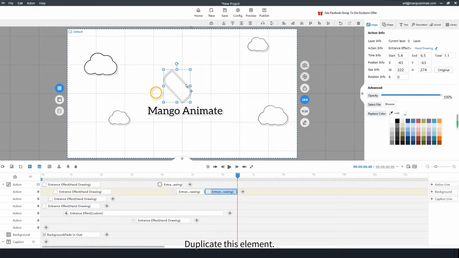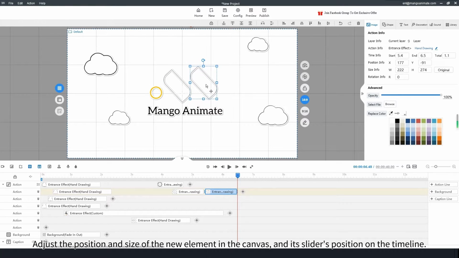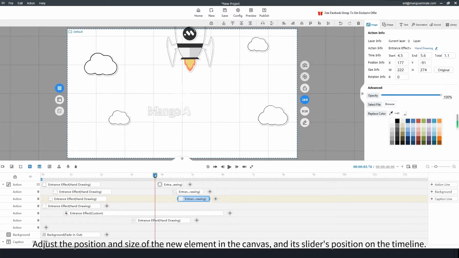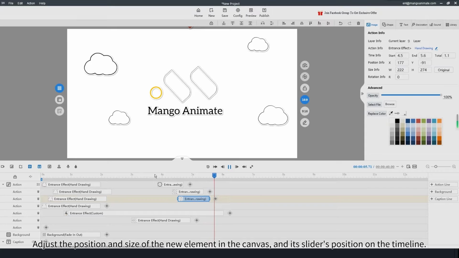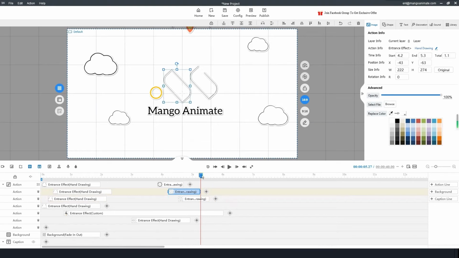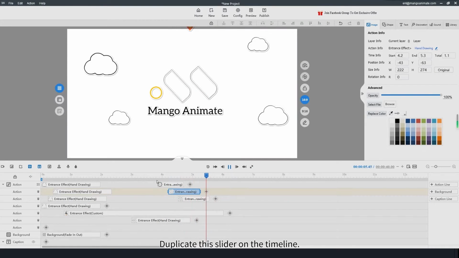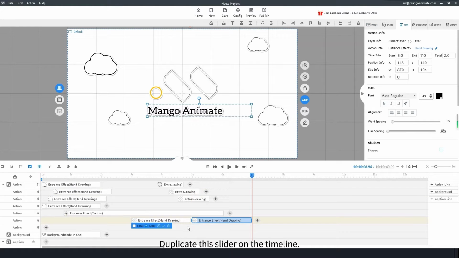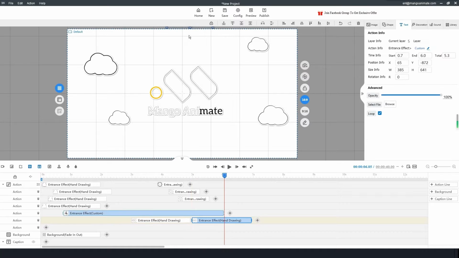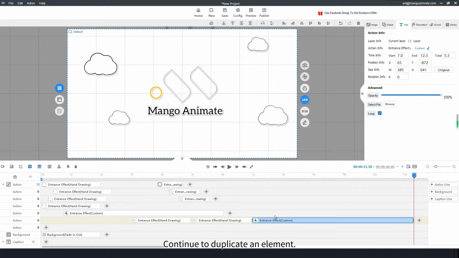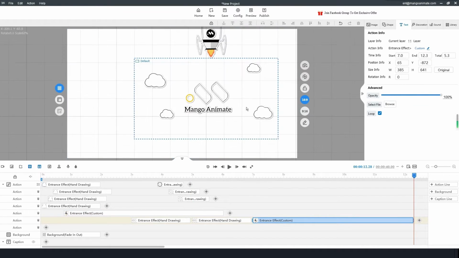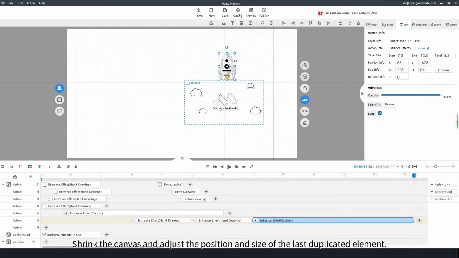Duplicate this element. Adjust the position and size of the new element in the canvas, and its slider's position on the timeline. Duplicate this slider on the timeline. Continue to duplicate an element. Shrink the canvas and adjust the position and size of the last duplicated element.